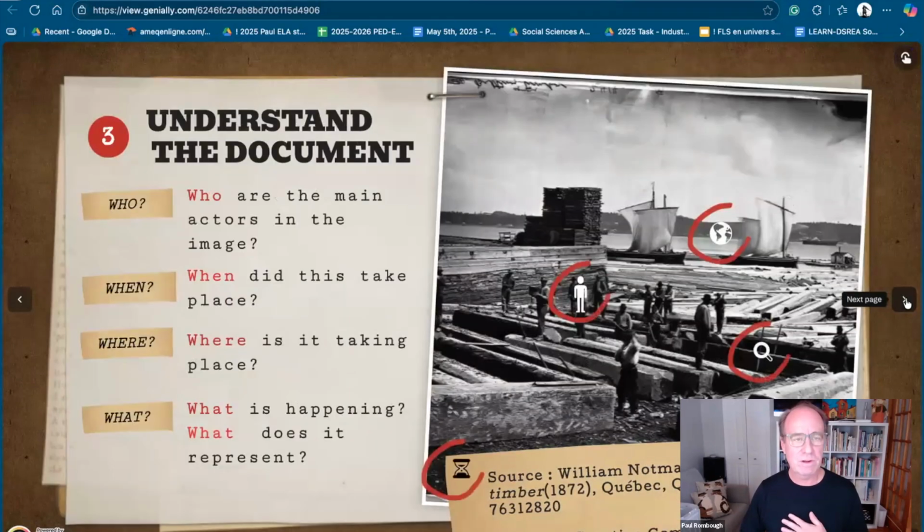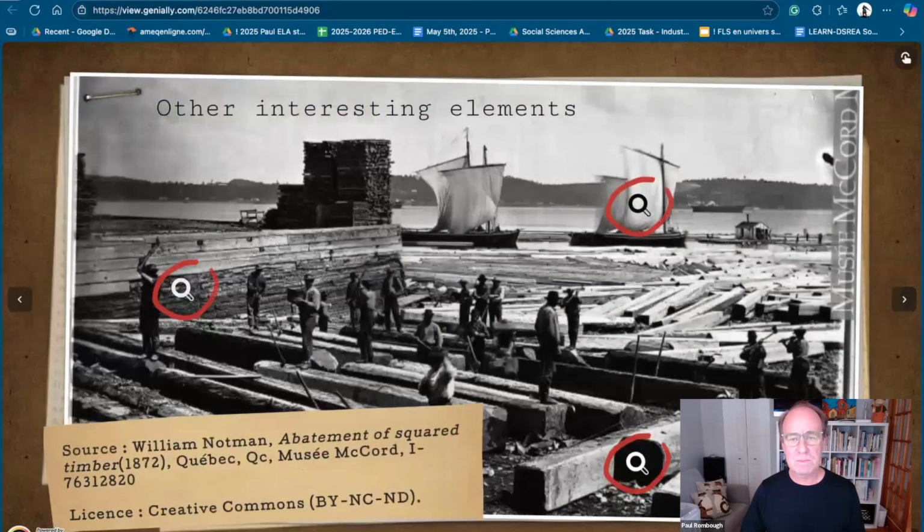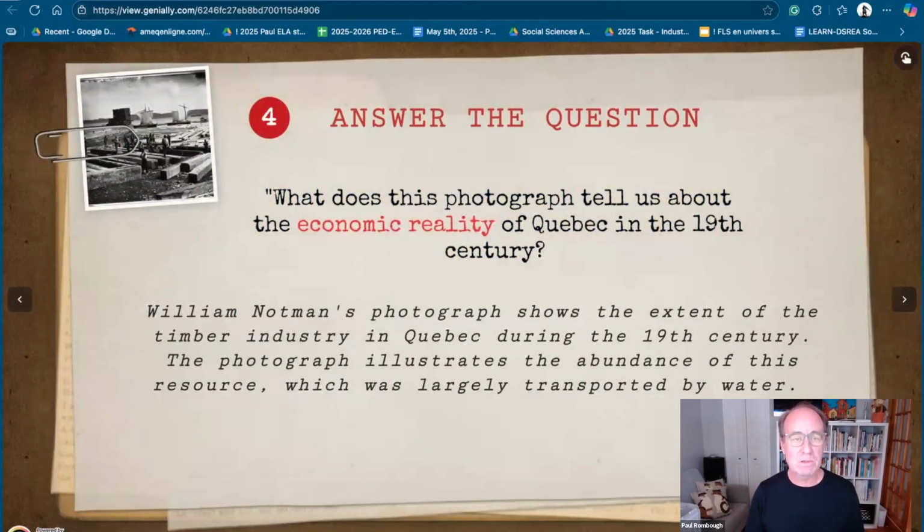You can see a structure developing, right? Understanding the document: who are the actors, when it happened, where it's taking place, and so on. And then sometimes the student wants to just note interesting elements, depending on the question they were asked. And in the last section, it points out that you're always answering a question. So this question was about the economic reality of Quebec. And there's an answer about how the photograph itself shows the extent of the timber industry at the time.